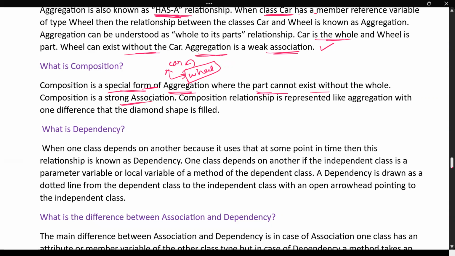It is a strong association. Aggregation is a weak association, while composition is a strong association because both are associated with each other, right? We are not able to separate both, and that's why we call it composition. The composition relationship is represented like aggregation with one difference: the diamond will be filled. So it is drawn as a filled diamond shape, and that is what we call composition.